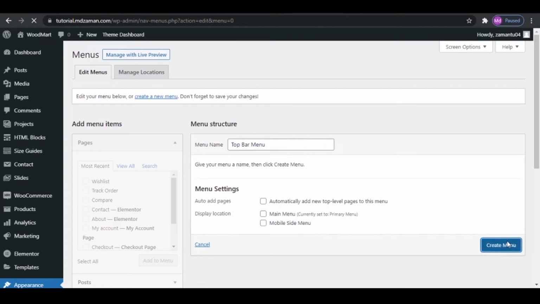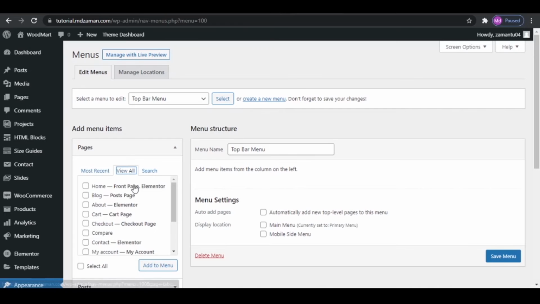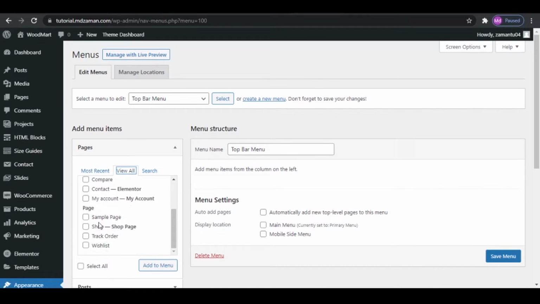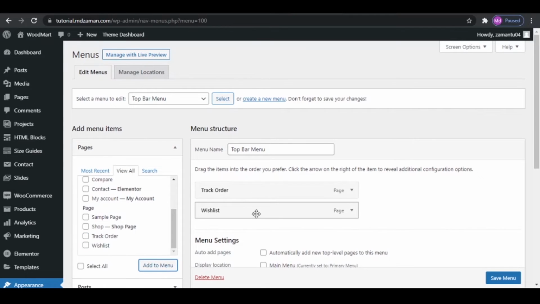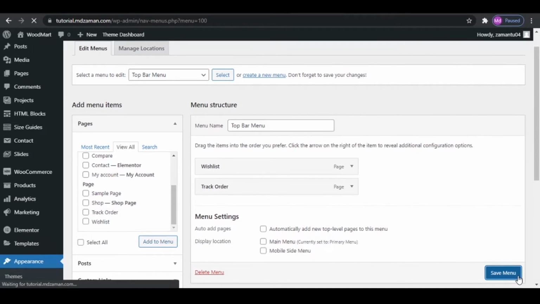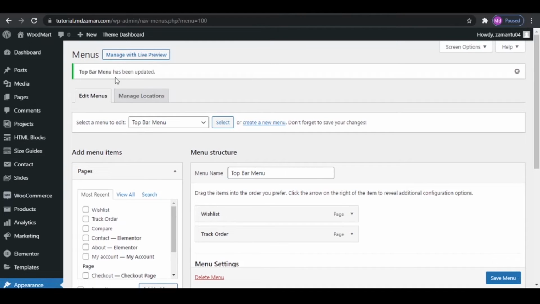Alright, click on create menu and let us add those pages. So I'm going to add the wishlist page and the track order page. Click on add to menu, and these pages have been added. I want to keep the wishlist page on top so that it appears before track order. Now click on save menu, and our top bar menu has been saved.